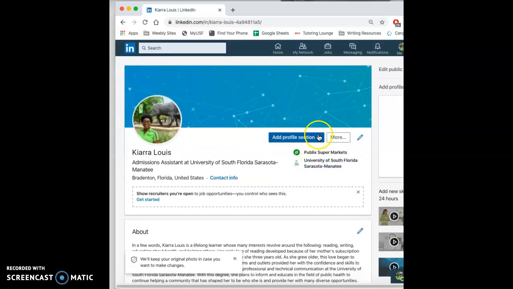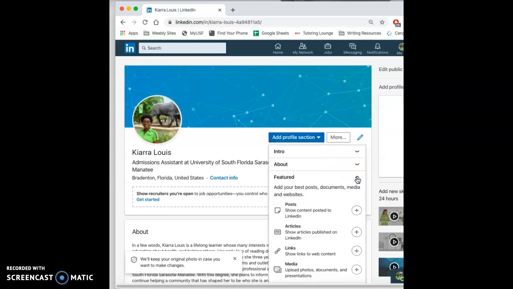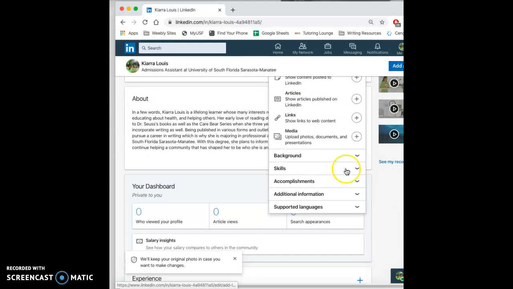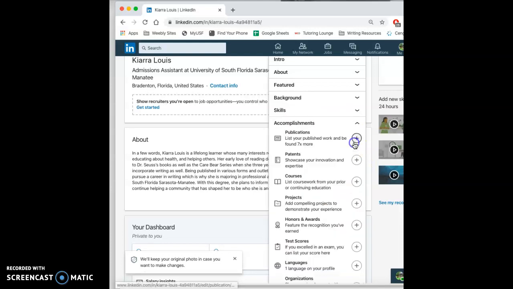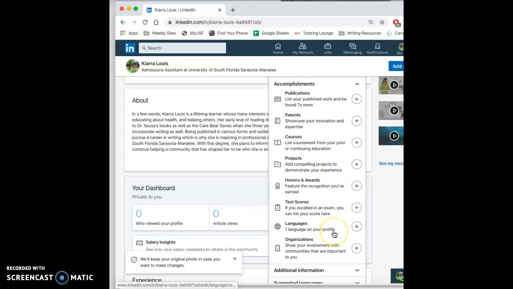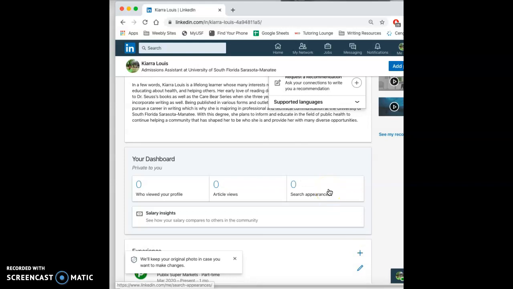Now, if you'd like to play around with this some more, feel free to, because there's a lot of information you can add. You can add in more about you. You can put featured posts, articles that you've written. You can also add more about your background, your volunteer experiences, more education. You can add in more skills. You can talk about your accomplishments, whether it be the courses you've done, the projects you've completed, or the honors and awards you've gotten. So feel free to play around with it, and just remember, the stronger your profile is, the more likely you are to make connections with the people around you.